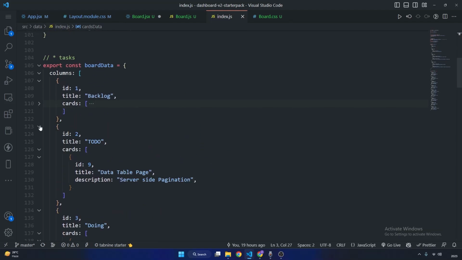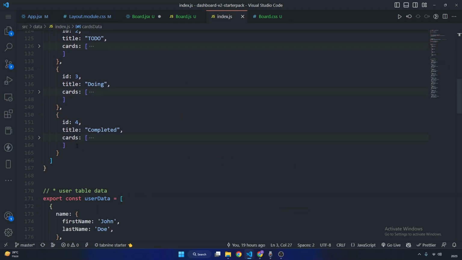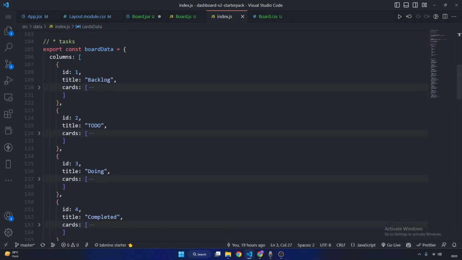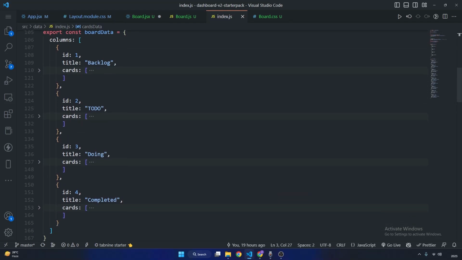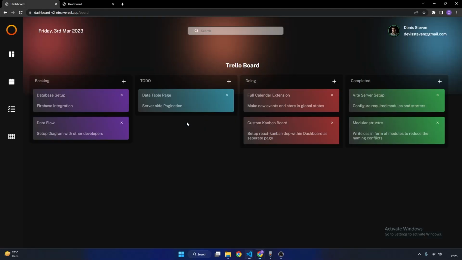So if I give it a proper format like this one, basically here I am having a 4 columns array. You can see here this is an object which is saying it has some columns and it has 4 columns. So first column, second one, third one, fourth one, as we have in the built version. Now each column has some cards in it.